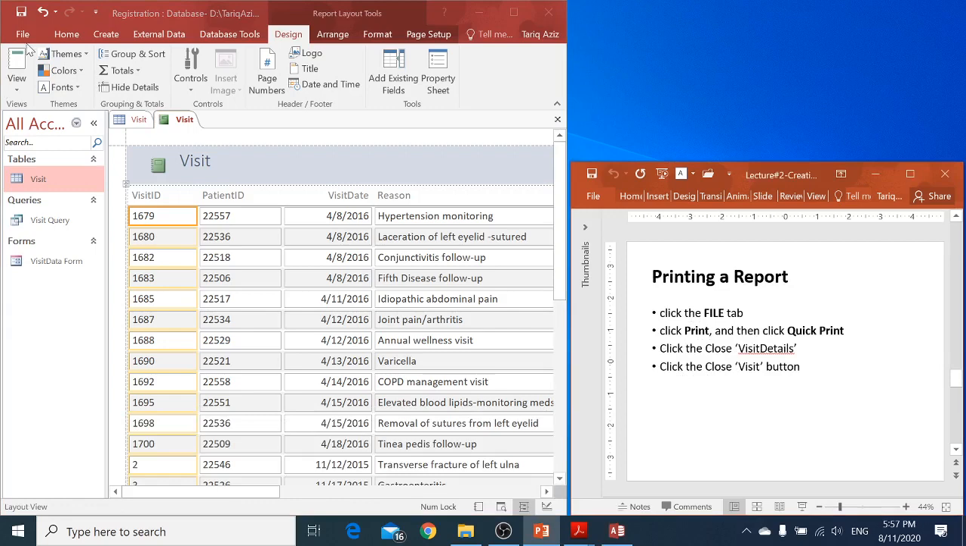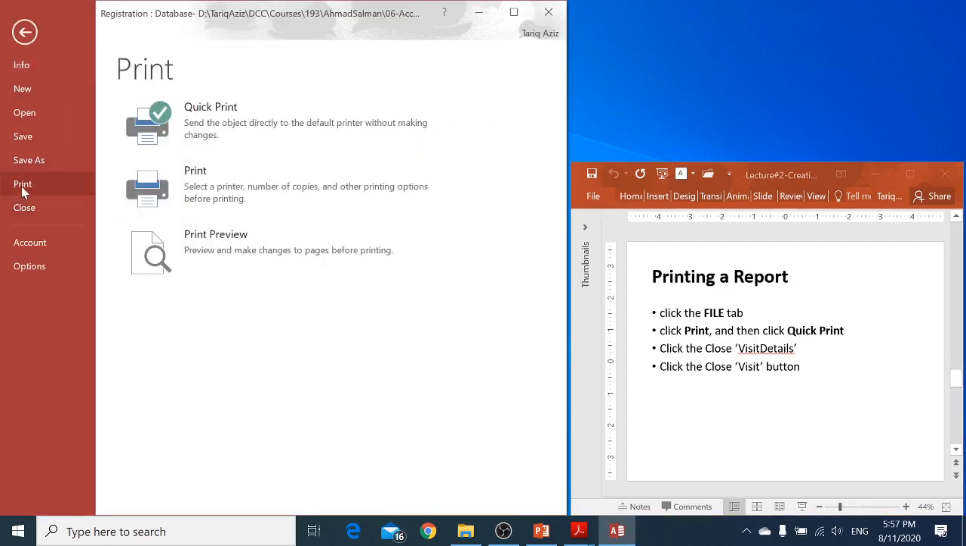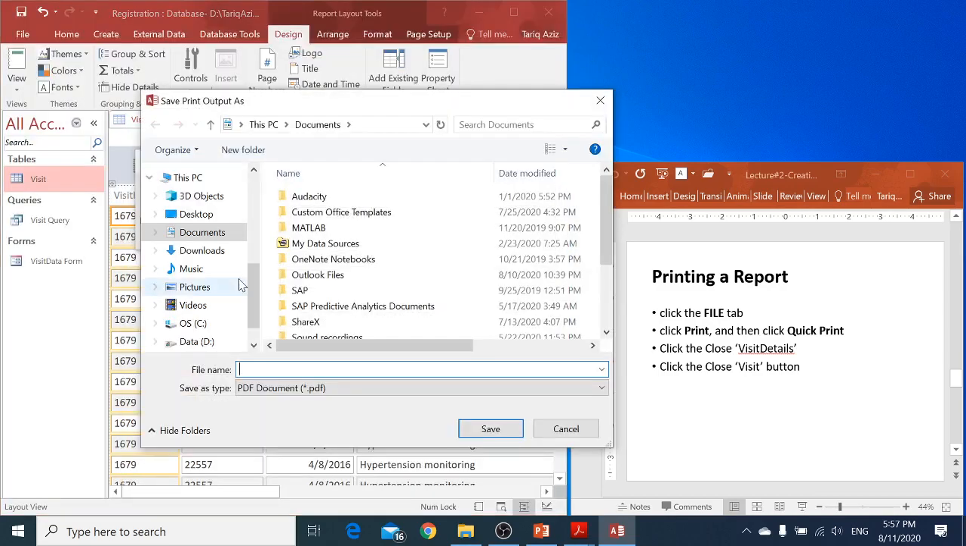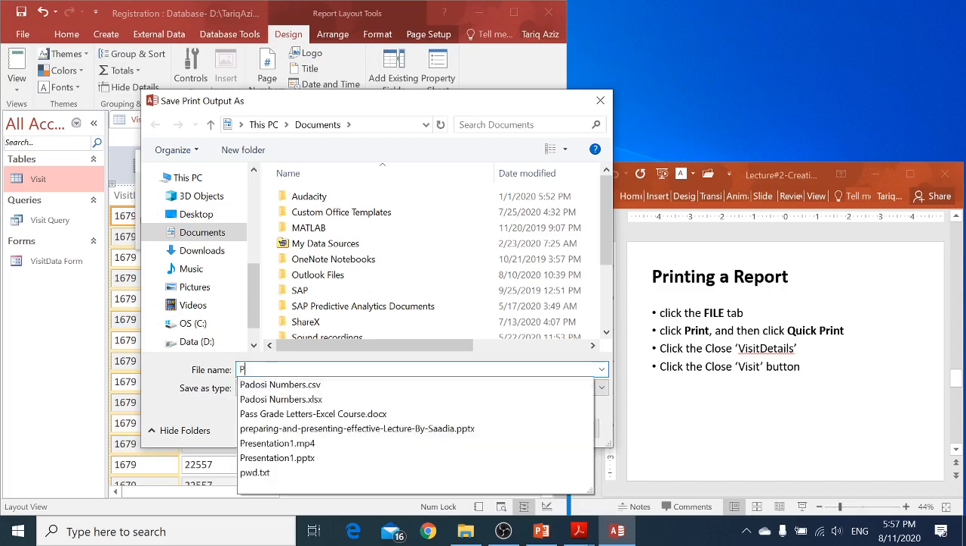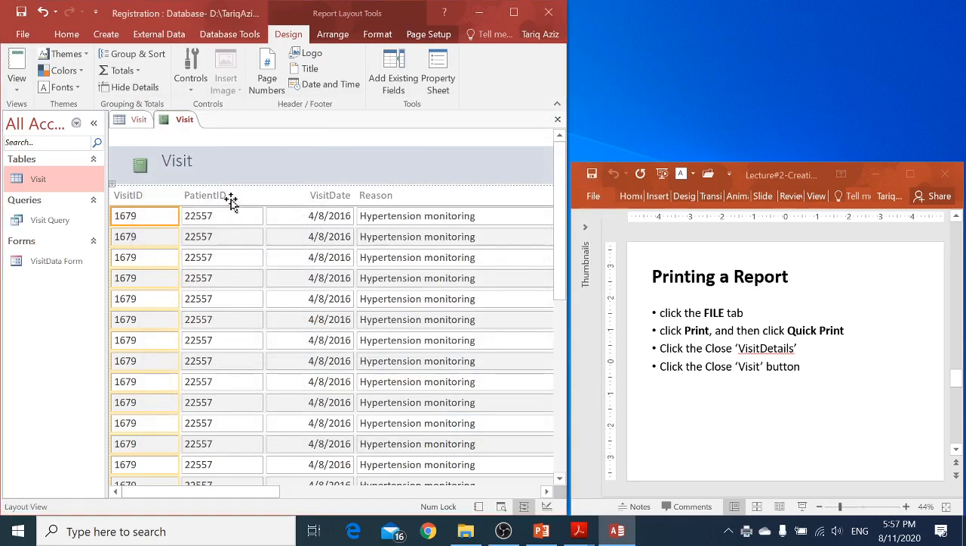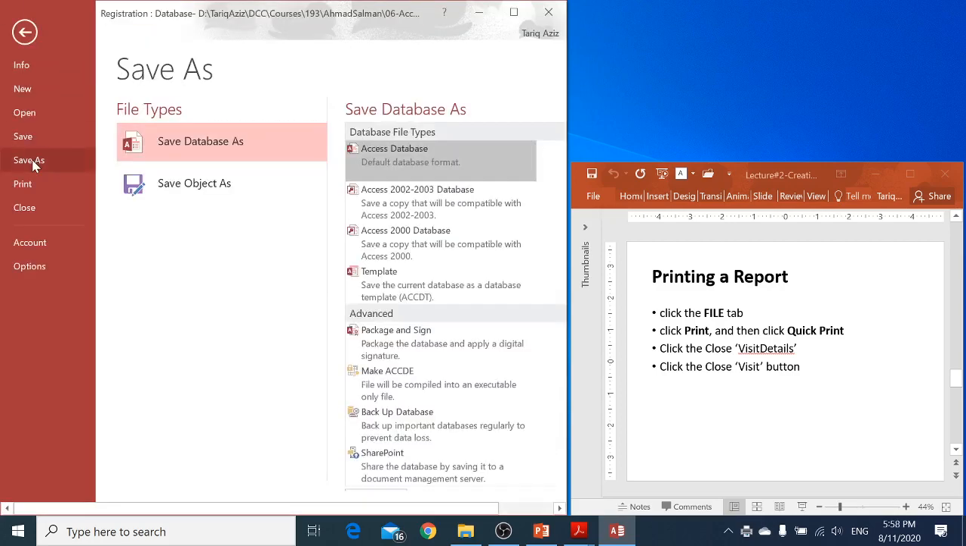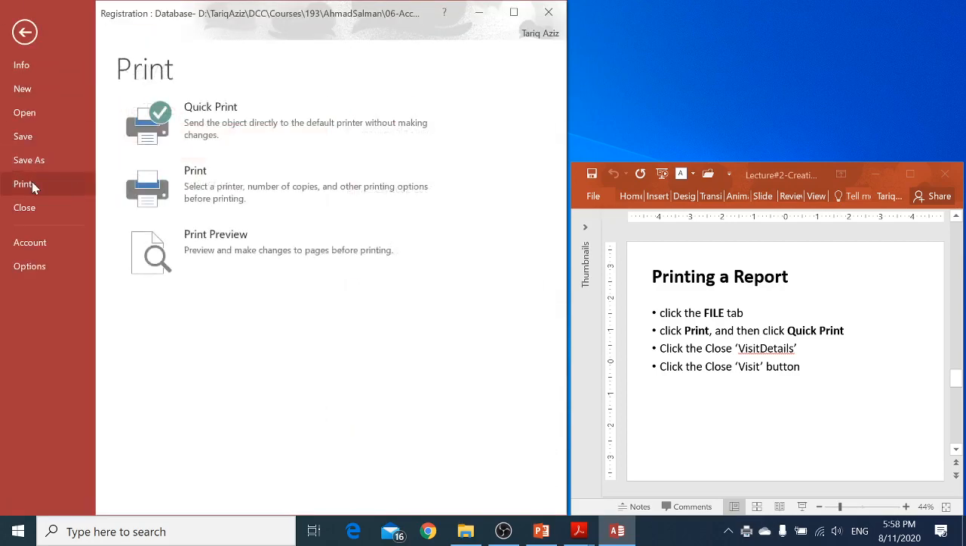So we can just go for the file. Okay, this is another way. I can go for the print. And now quick print. So I can say print as a PDF file. So I can say, okay, print report. Click OK. So it is printing 6 pages. Hopefully. And then let me see which folder we have.